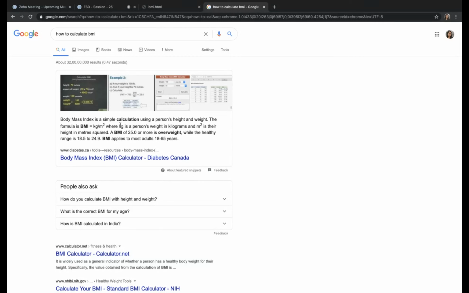Actually, BMI is body mass index. If anybody does not know, please search the internet for what BMI is. But for now, you can take it as a simple calculation. I give my weight and then my height, and height should be in meters. We need to divide weight by height squared. That is the value of BMI. We are going to calculate this.